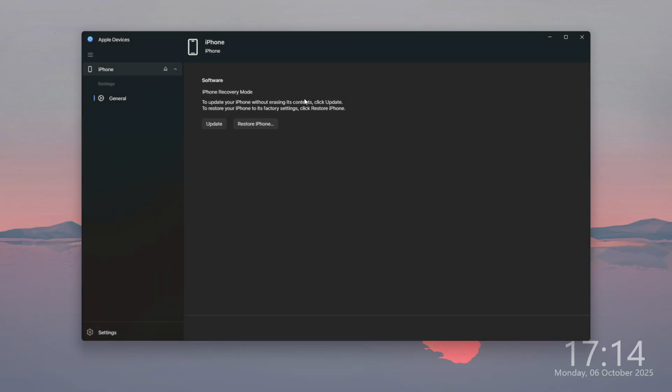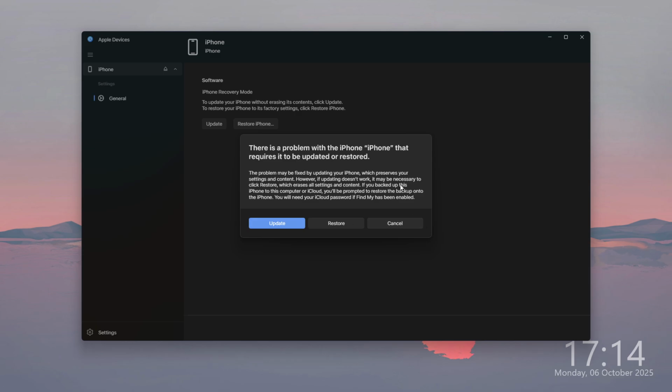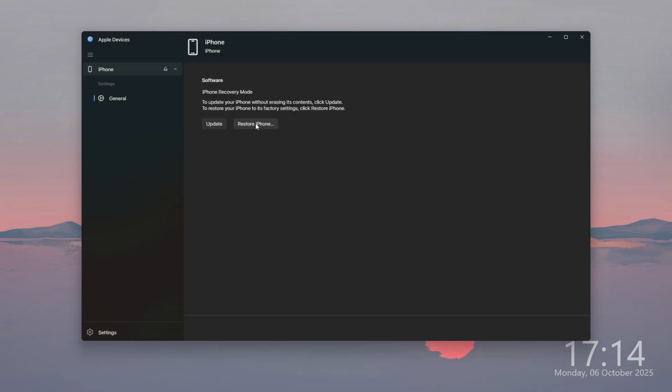In case you don't see this option, this window over here, like this one that's just popping up all the time, then you also have Restore iPhone over here that you can use in order to do exactly the same thing. And that's pretty much it.